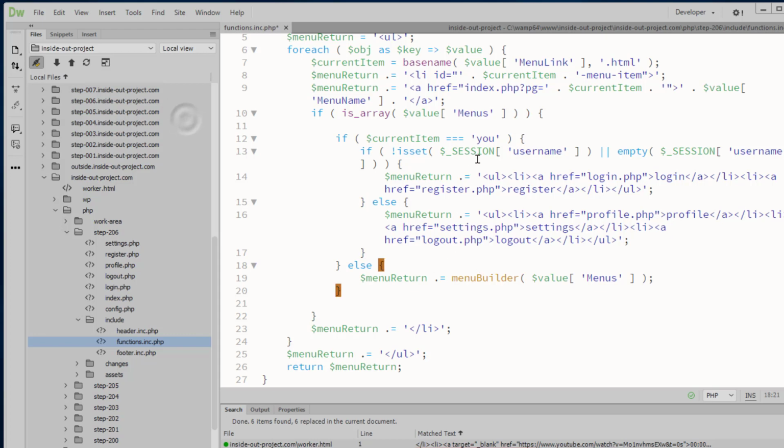And of course, if it's not U, if it's not under U, we just treat it as normal, and we go ahead and build out the submenus with recursion. So that's basically what we've done inside of our menu PHP function.